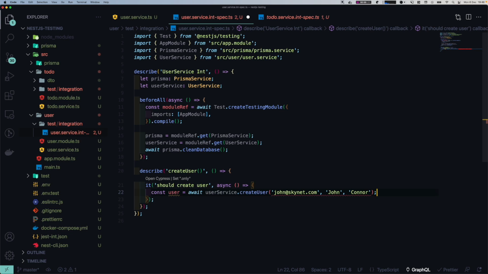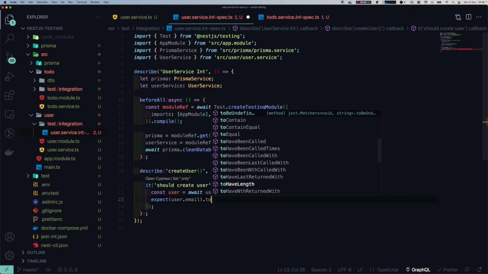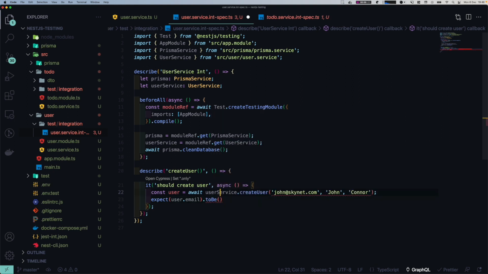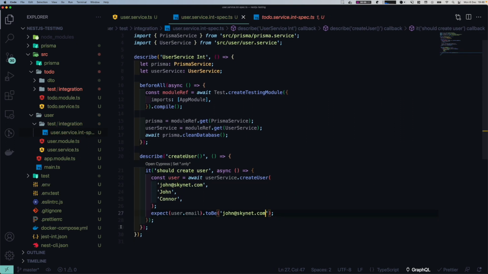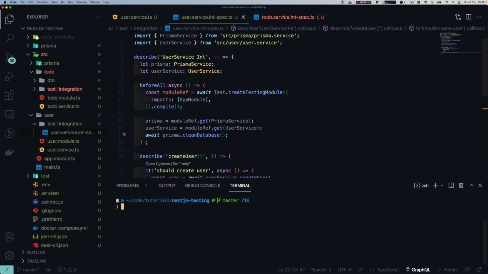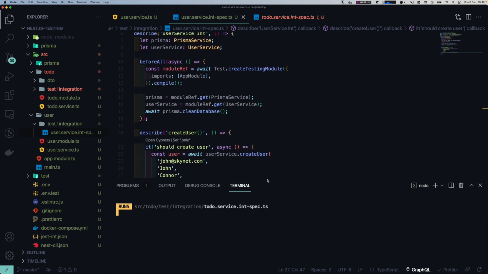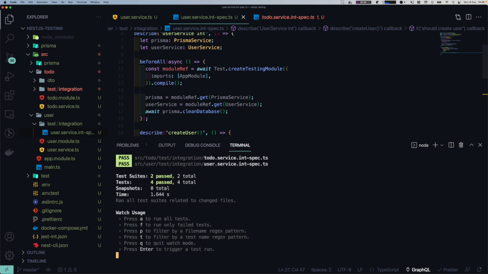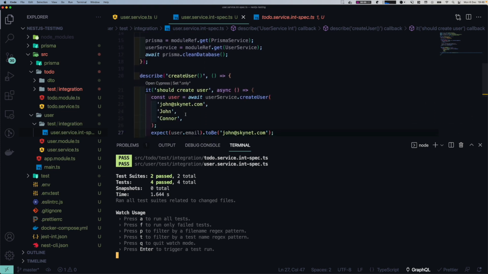Let's save it in a variable, and let's say expect user dot, I don't know, email to be that email. And I'm just going to leave it here to not waste too much of your time, guys. And let's go ahead and run the test. And now it will actually detect that we have two tests, and it will run them one by one. And every time before running a service, it will clean the database. So there's no conflict, even though we have created a user with the same email, right? So everything is passing here.